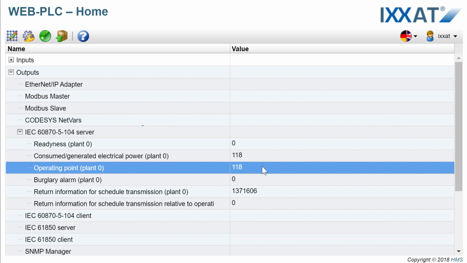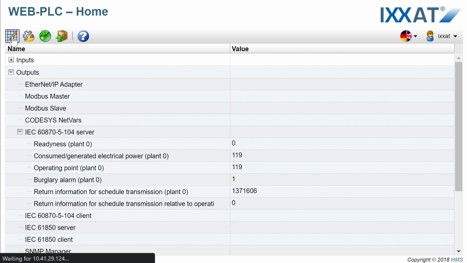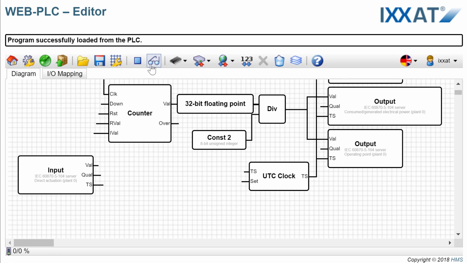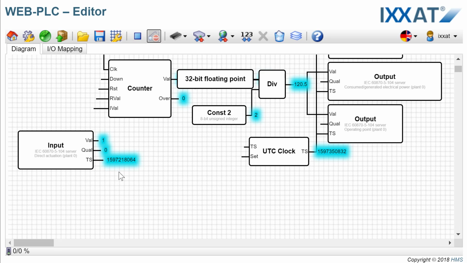Further values, like quality and timestamps, can only be shown in the editor's diagram live view, activated by clicking the glasses symbol. All values shown in the web interface are updated once per second.